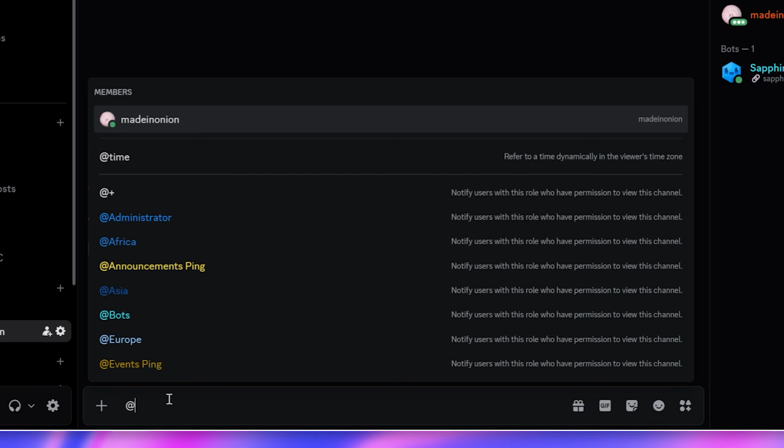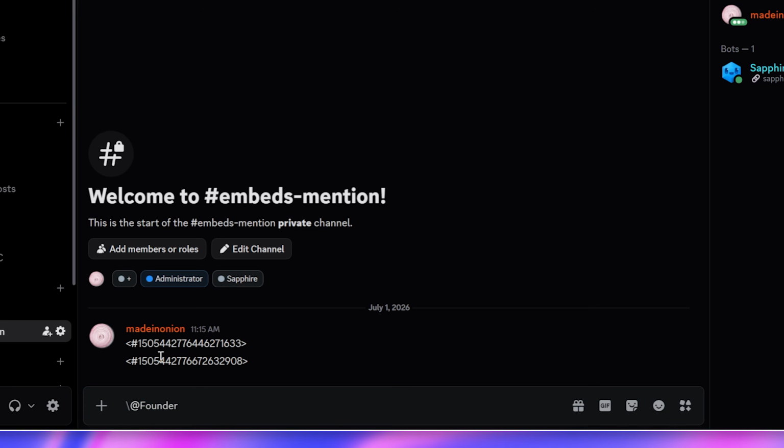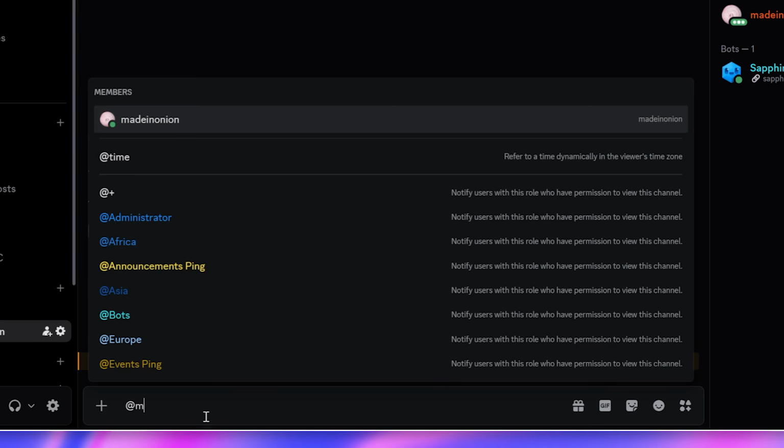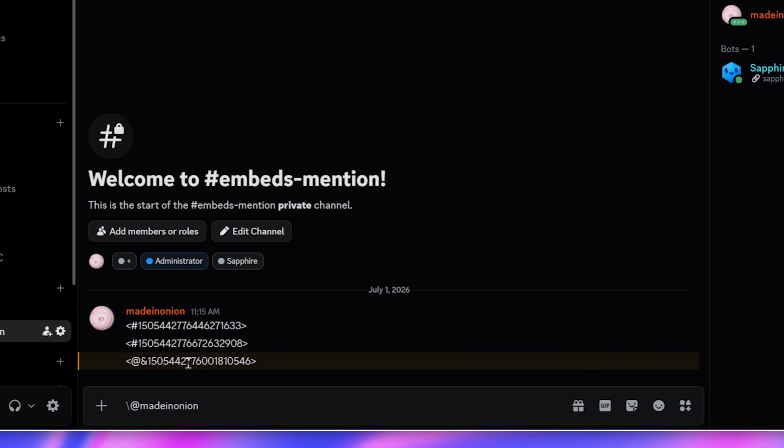Use the @ symbol to mention a role. Add a backslash at the start, and then send the message. Use the @ symbol to mention a user. Add a backslash at the start, and then send the message.